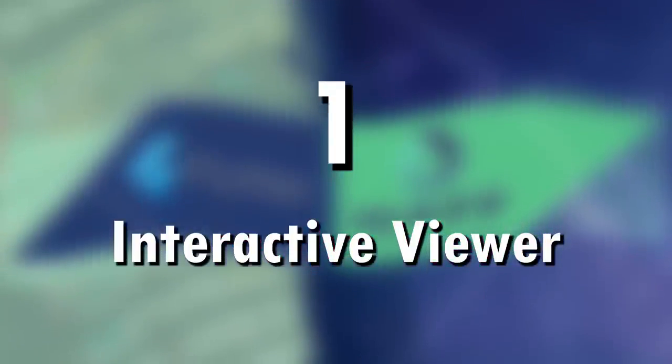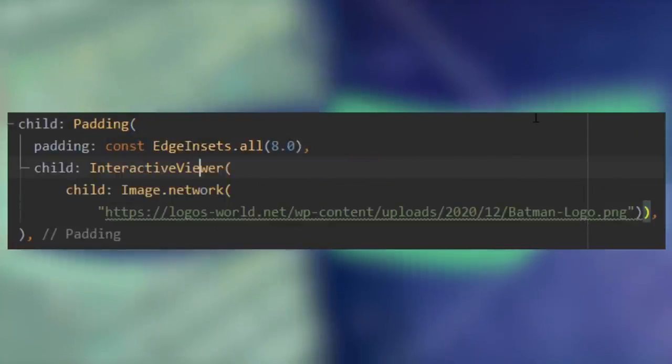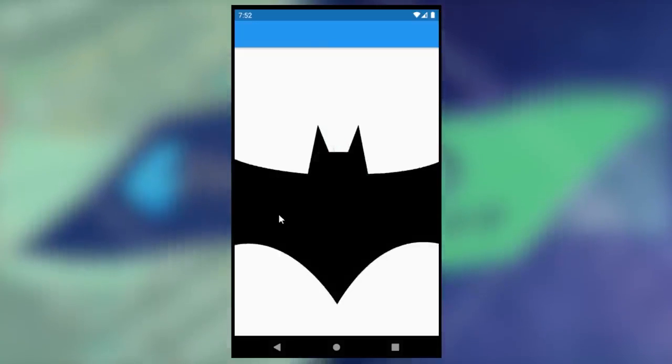Number 1, the interactive viewer. You can zoom on any element of your app by wrapping the widget with the interactive viewer.